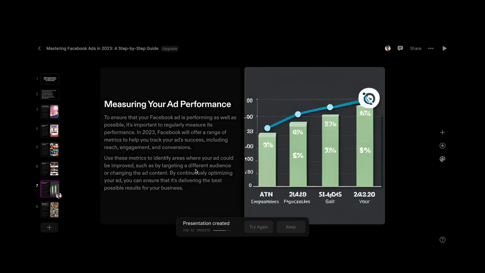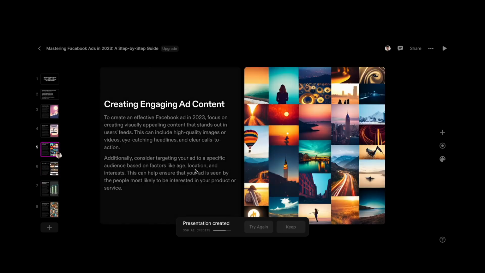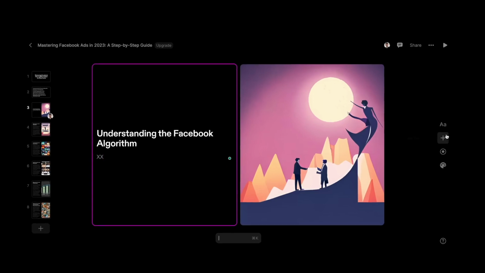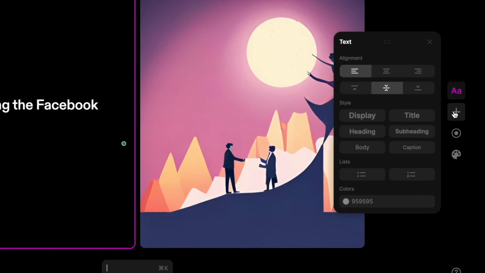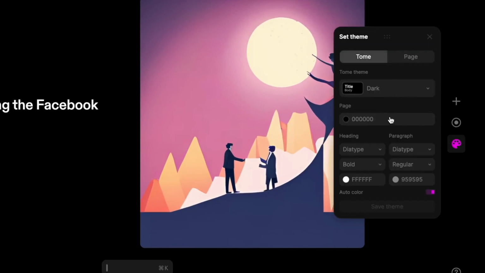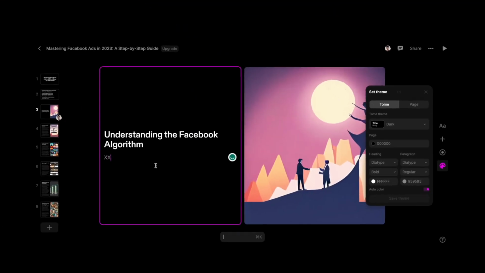Of course, I'd go through this and make it my own and add to it so it becomes my own presentation. That's easy to do because it's a great presentation builder in itself with simple to use drag and drop tools and beautiful templates to pull from as well in case you get creatively stuck.